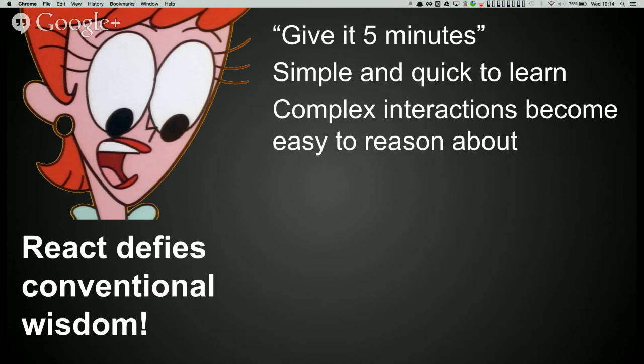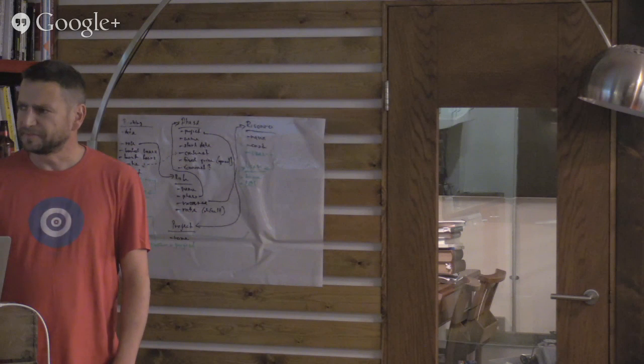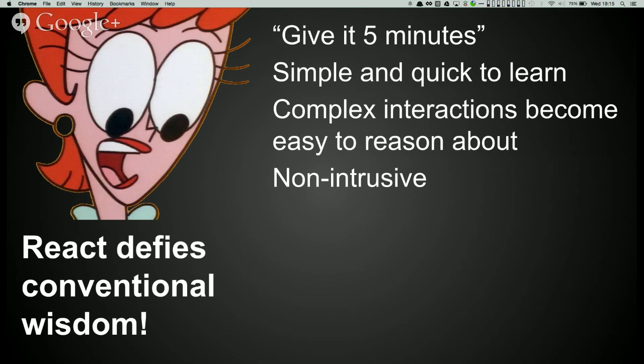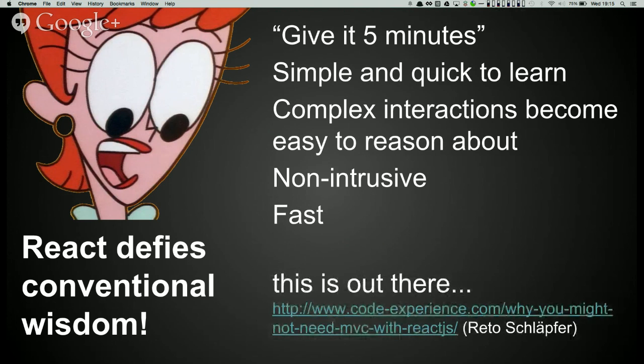Really complex interactions in your application become easy to reason about. So it's actually quite easy to think about what your application should do at any point in time, because you kind of freeze time when you're writing your application. So it's just like, if my data looks like this, then my view looks like this. And if someone does this, then this happens. And it's always like, if this, then that, which is quite straightforward. You can build little bits of React and you don't have to take over everything. It's actually very fast, contrary to what you'd expect.